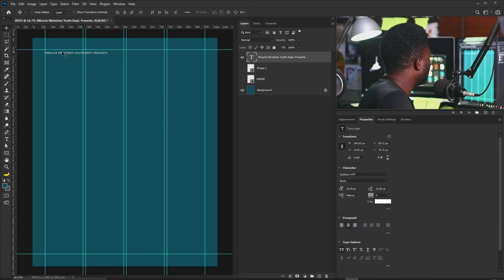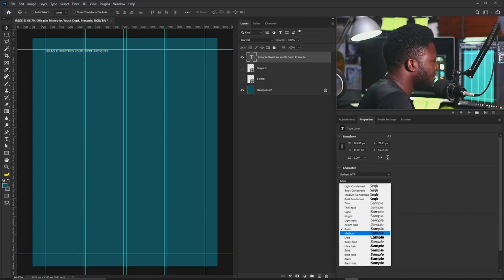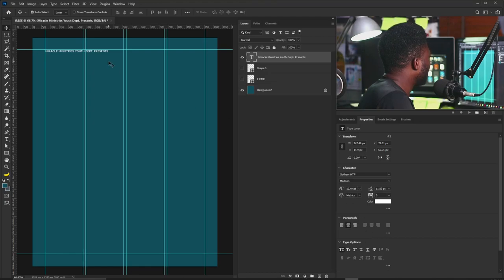I'm going to use book, or better still, let's just use medium. Then I'll scale this up a little bit. I think it's smaller. Right, and the next thing I'm going to do is scale this out a bit, and I'll add tracking.